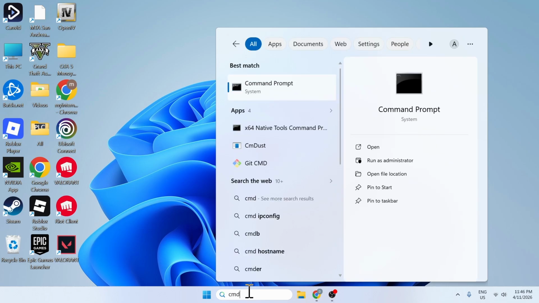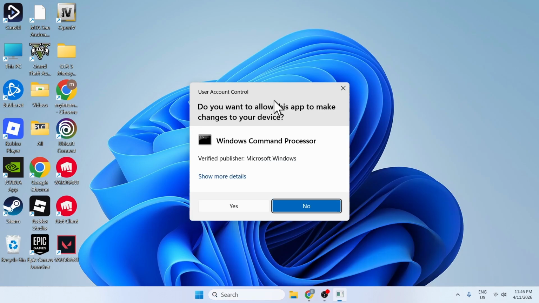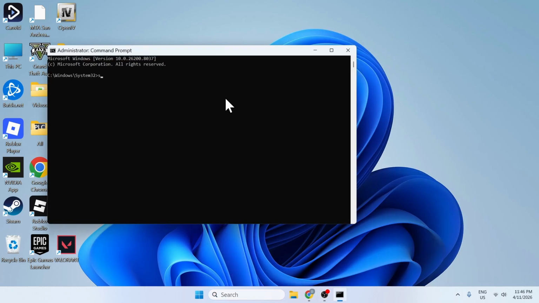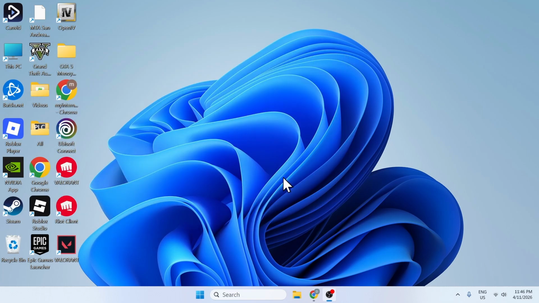First thing, go to CMD, right click, run as administrator, click OK, type in sfc /scannow. Press enter, wait for a few minutes, and once it's done, you can close this down.